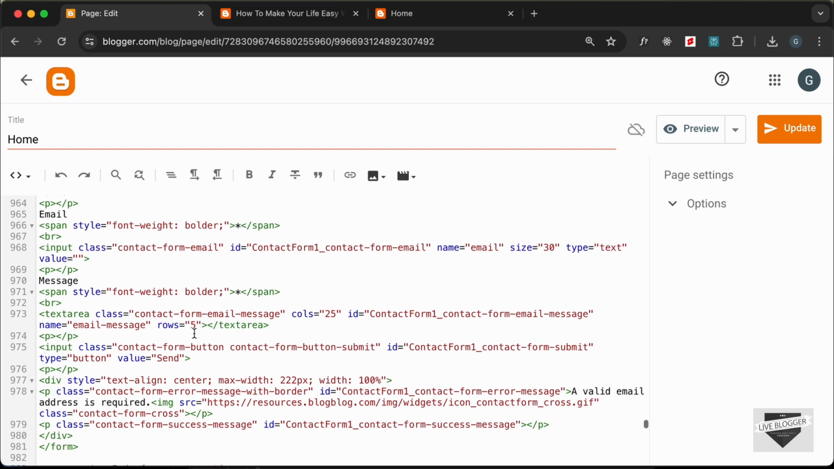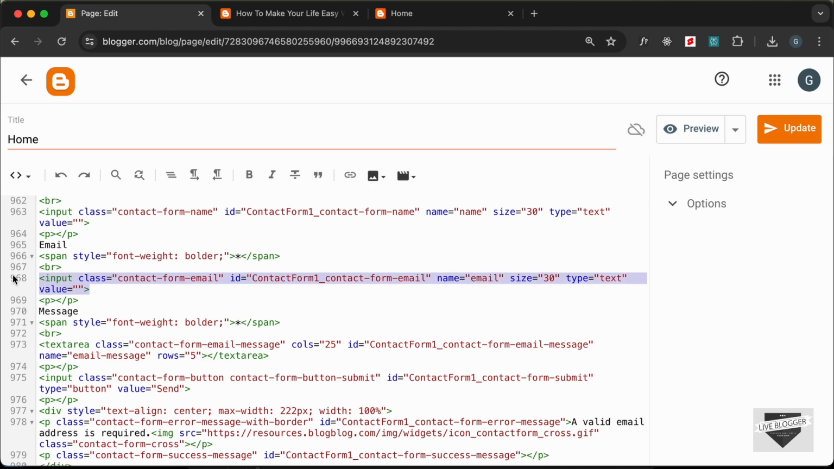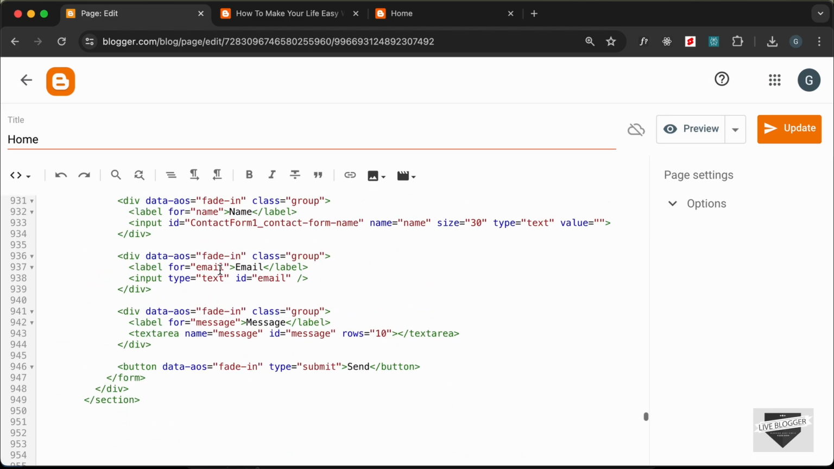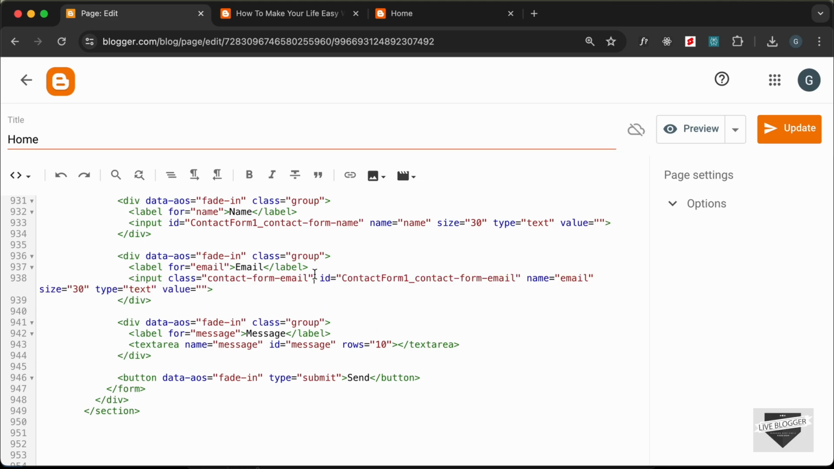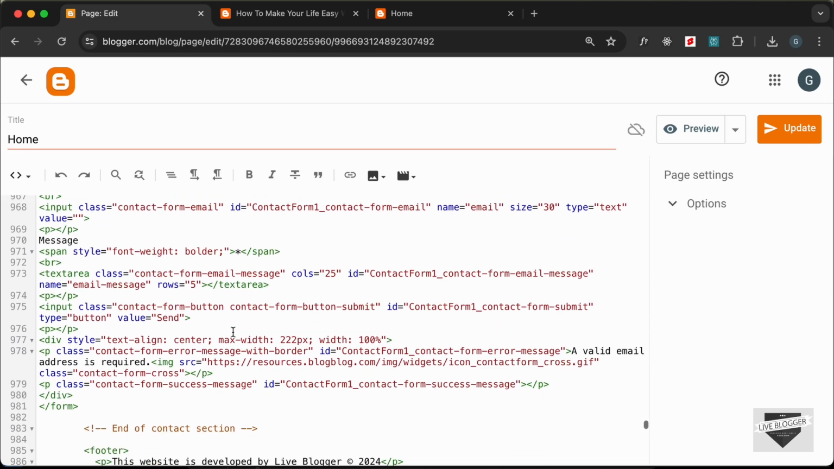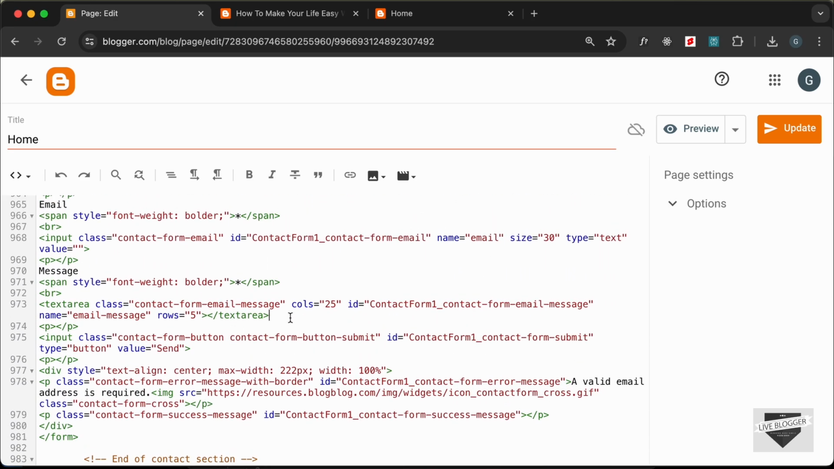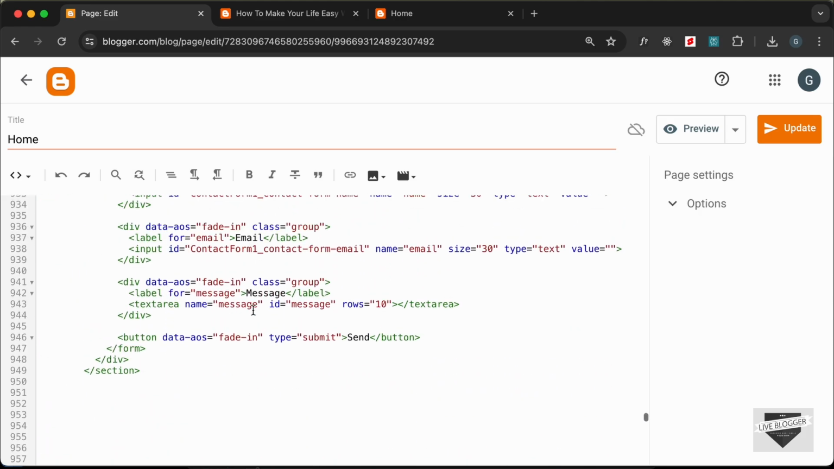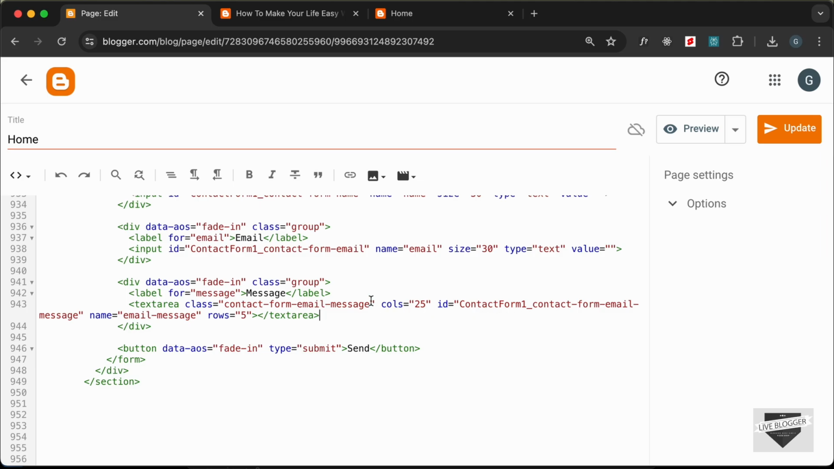Now let's go ahead and copy the email. So let's copy this input field from here, delete this input field and paste it over here, and we'll remove this class. Right now let's go ahead and add the text area for the message. So let's copy this text area from here, delete this text area and paste it over here, and let's remove this class.